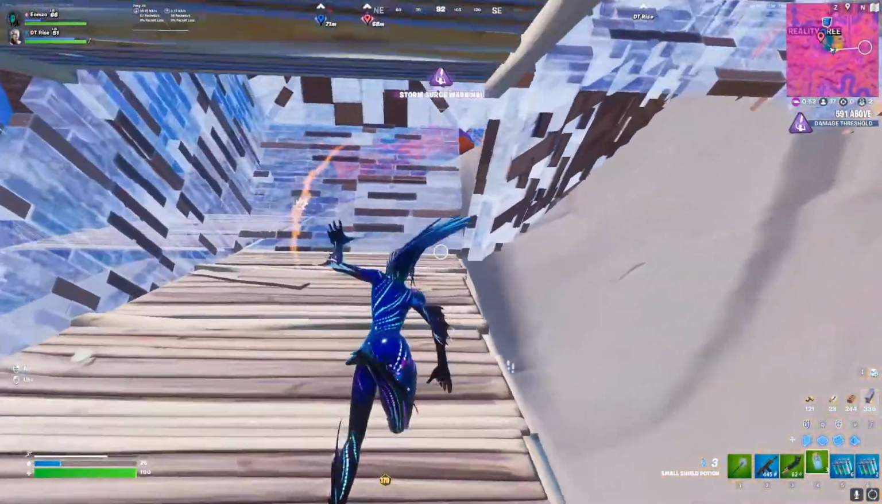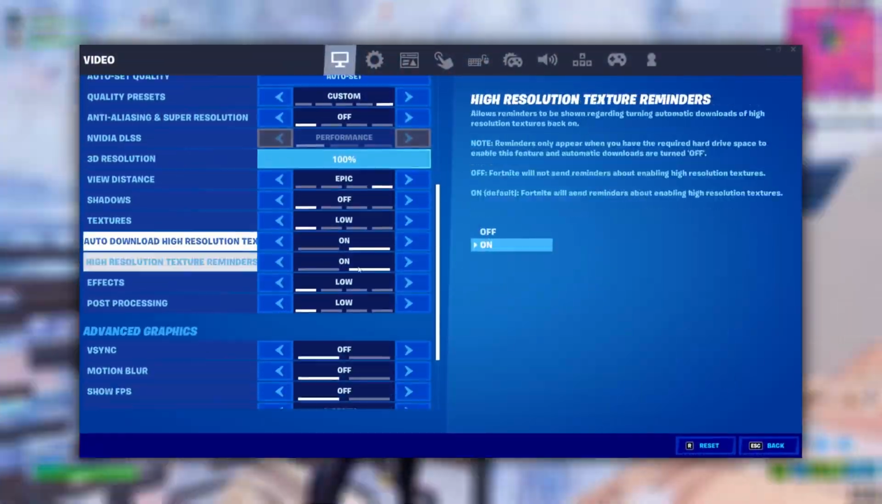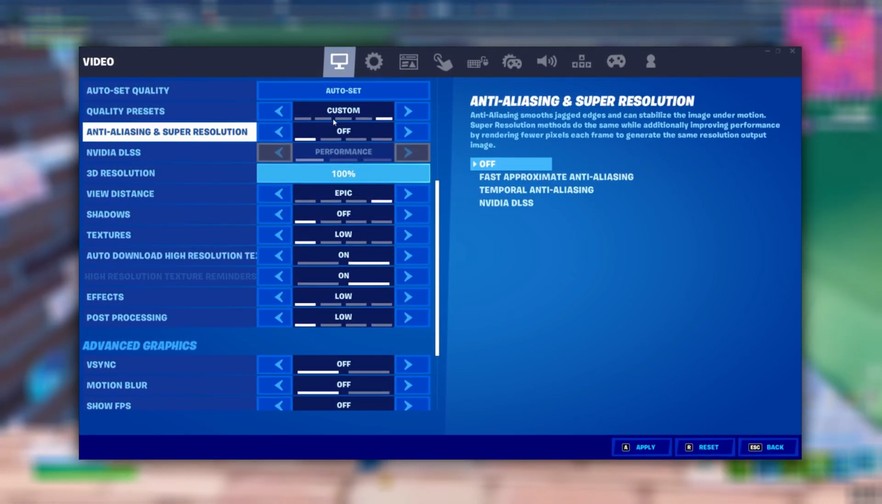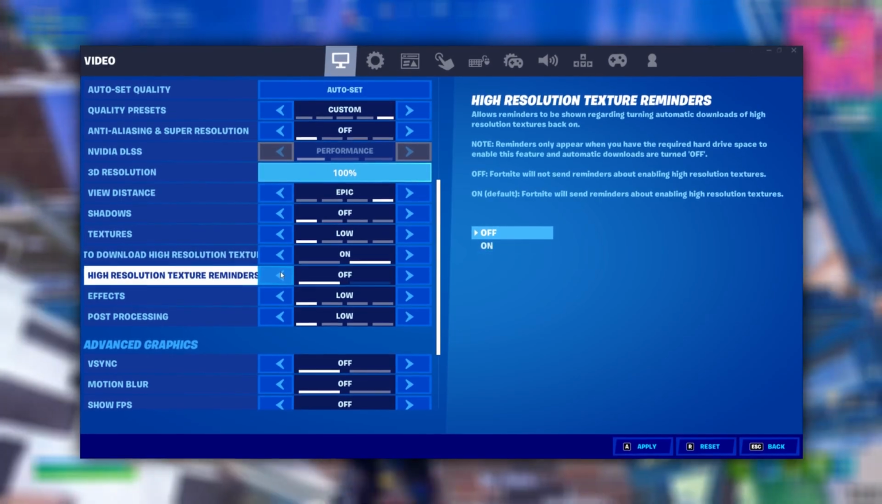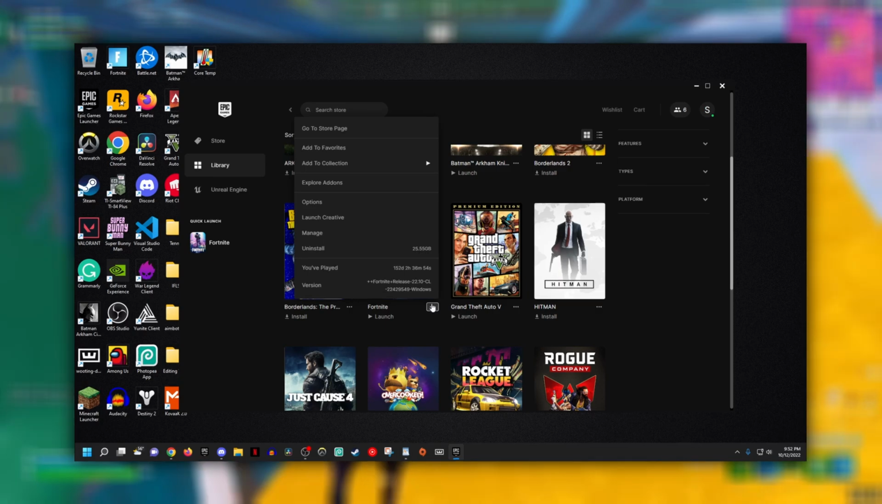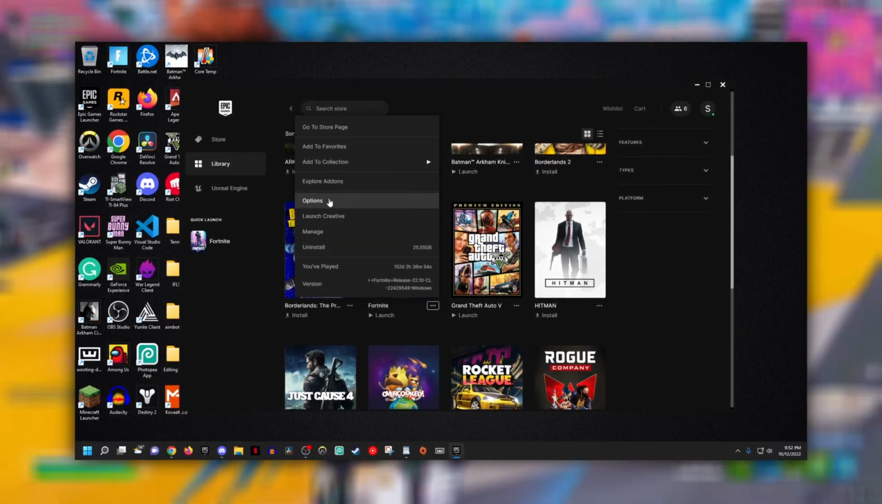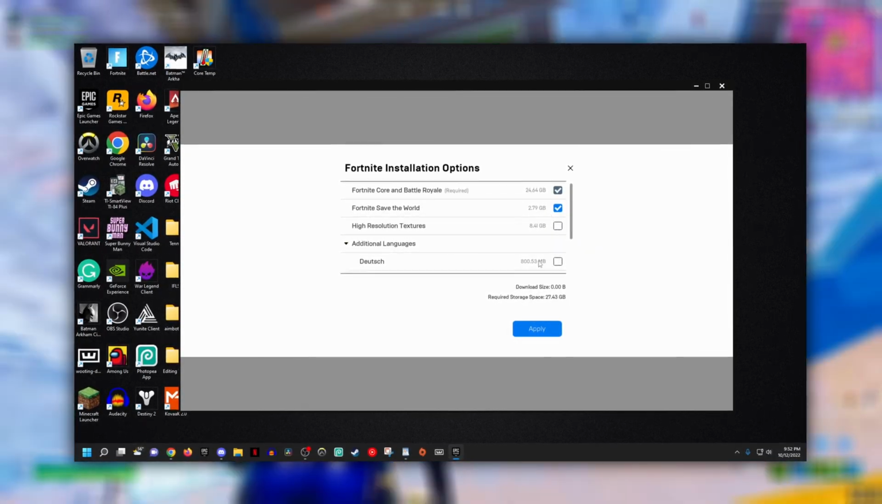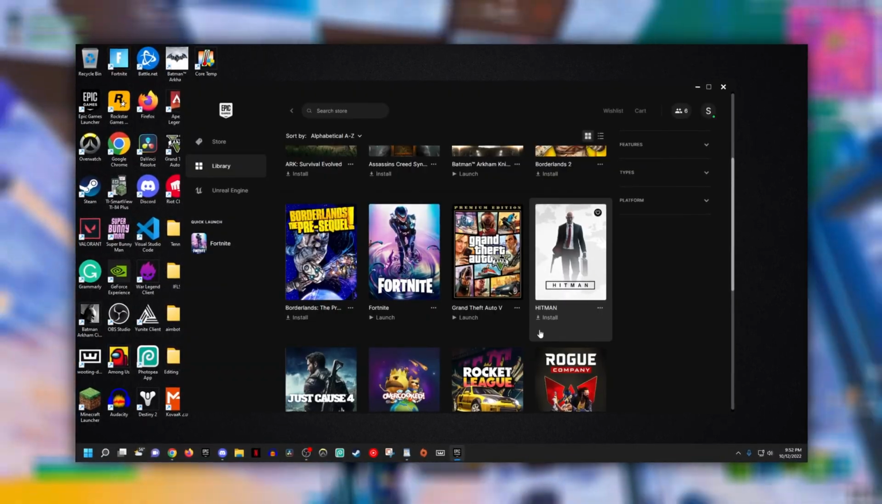Now the second thing is that you guys should definitely disable high resolution textures. You can do this by going into the game and disabling the two settings that are there, and then you guys should also try to uninstall it if you have installed. If you don't, you're not even going to see an option about it, so don't worry. But definitely you guys should try to disable high-res textures because they add an unnecessary amount of texture to your game that can affect your input delay and ping. It's also important to disable the reminders because then you guys might accidentally install it.